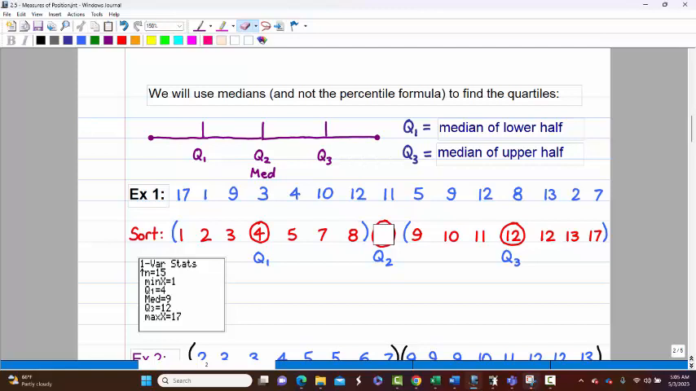I just put parentheses for organizational purposes to make it look better. So you see I put parentheses around the 1 through the 8. Okay, there's my lower group. And then 9 to 17 would be my upper group. You take this lower group and find the median of the lower group. That will be Q1. So we go 1, 2, 3, 4, 5, 7, 8. The Q1 will be this single number right in the middle, that'll be 4. And then the median of the upper group, 9, 10, 11, 12, 12, 13, 17, will be that first 12 right there, so it'll be 12.